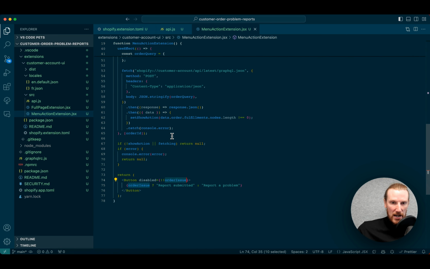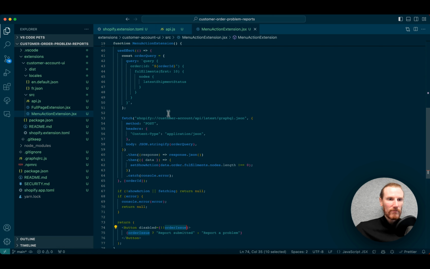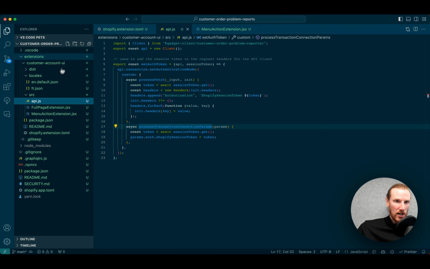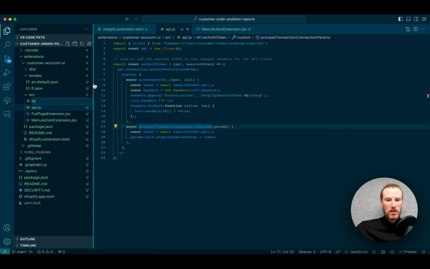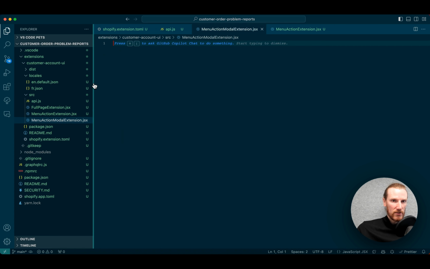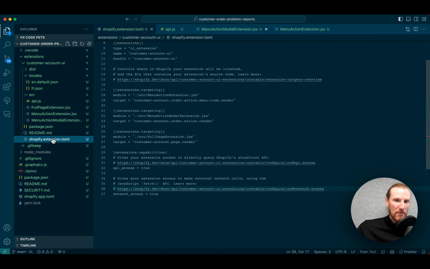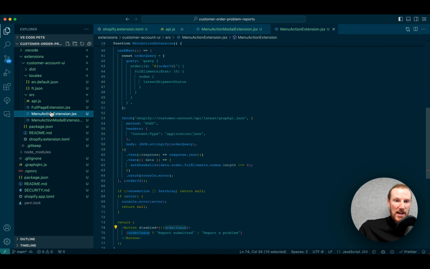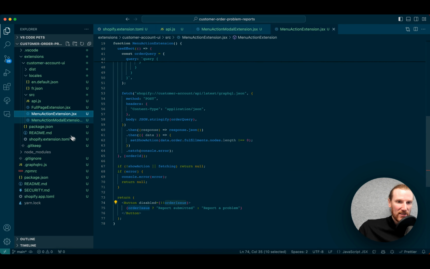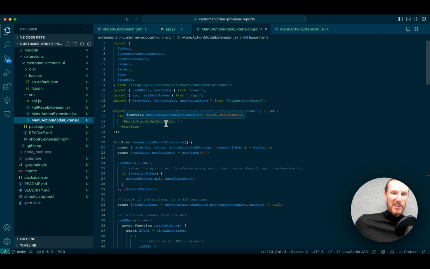Now I am going to go ahead and add a new code file that will be called menu action modal extension.jsx, and I'll paste code in here. If I look at my extension toml, I already set this up. I have the target as customer account order action render. So that is fantastic. This will be called by my menu action extension button when it is clicked. So I can just walk through this quickly and then we can actually test it out.